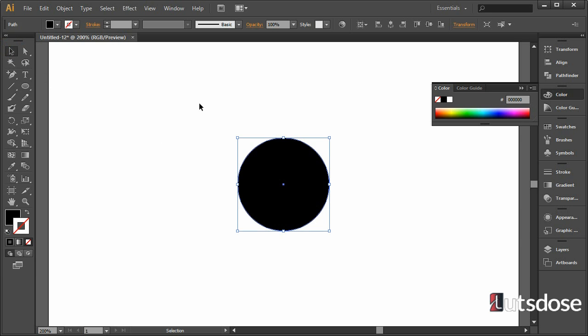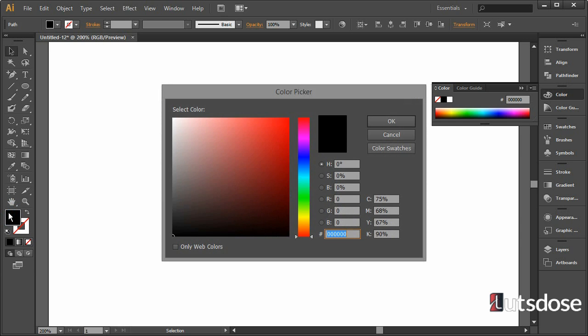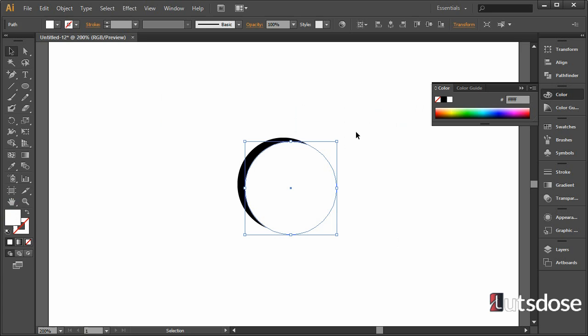So I'll click the selection tool. Now while holding Alt key, I'll click and drag a bit, and then I'll release the mouse button and then Alt. So now I'll give it a color of white. Double click on this, select white. Okay. Now I'll select the circle behind this by holding Shift and click.